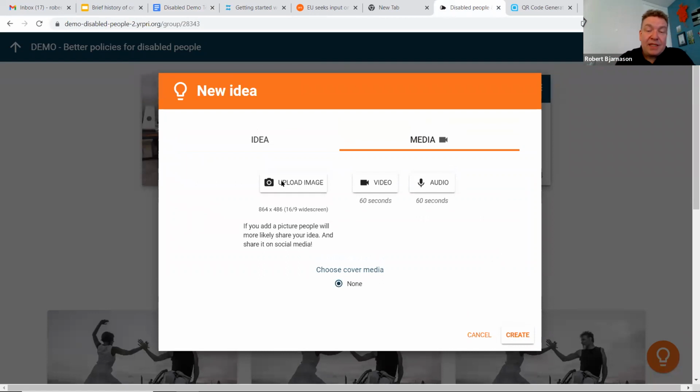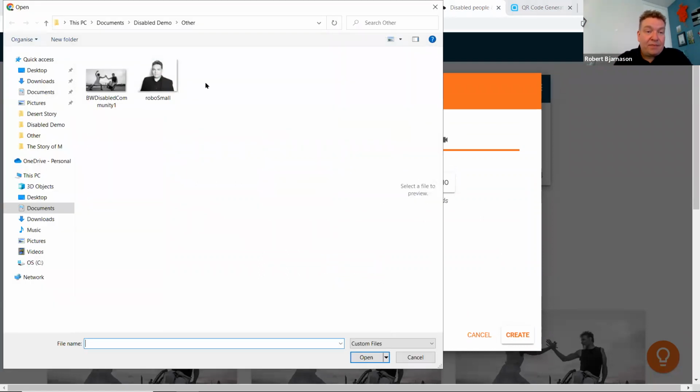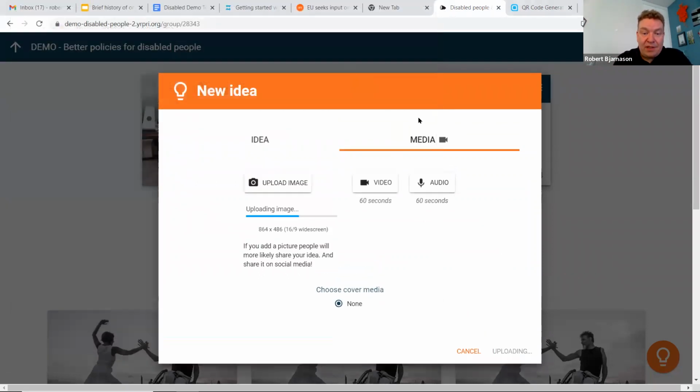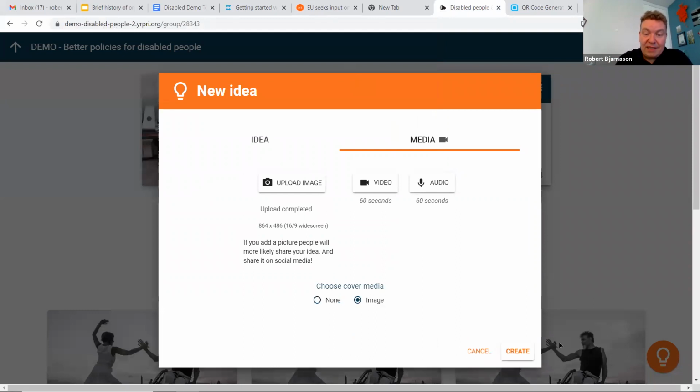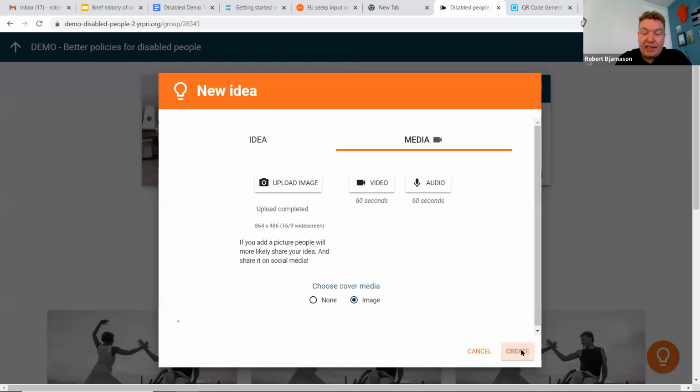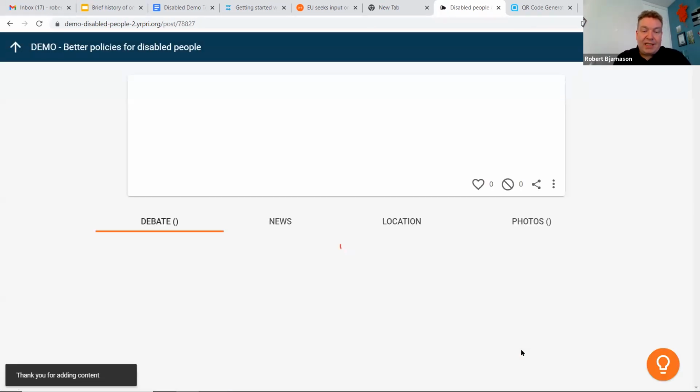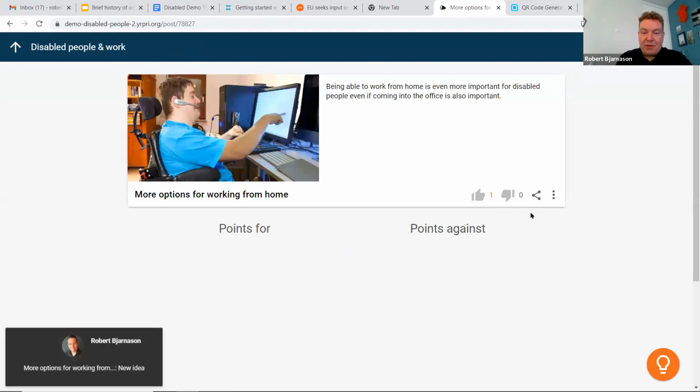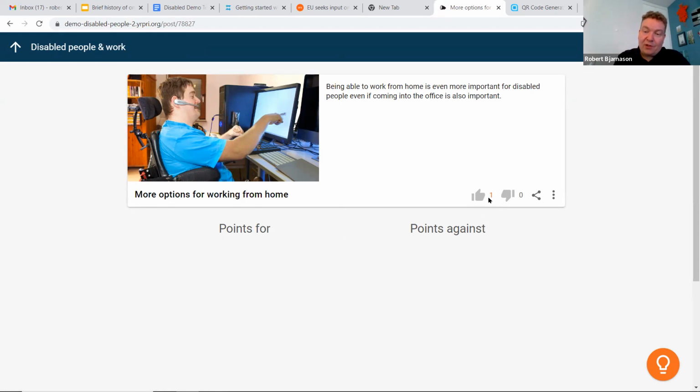And we can upload an image, and I think I even have one image here ready to go. And then I can choose cover media. Is it none? Then that will be the default image or my image that I just uploaded. And I press create, and then my idea has been created. And we can see here that it automatically gets 1 vote from me when I added it. And we can see the points for and against are disabled.